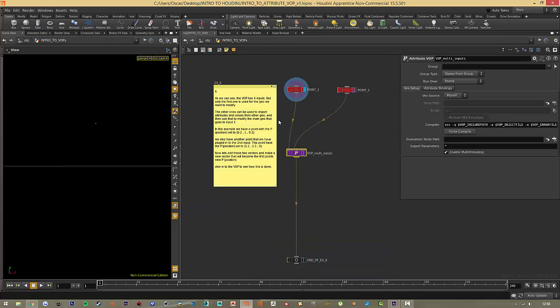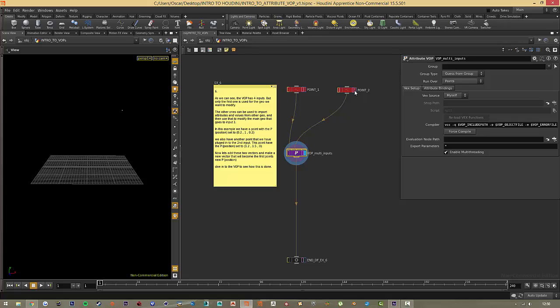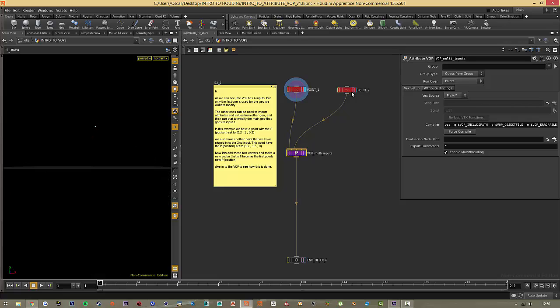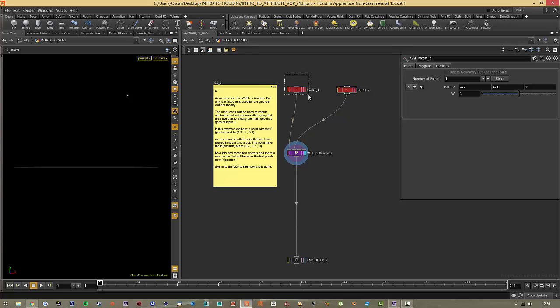So let's see if it worked. Let's now visualize the VOP and see what happens. As we can see, our point is here. If we take a look at the first point, the first point is here, all right? And the second point is there. And our point is now here, which means that we have added this position onto this position, which means our current position should be 0.1 plus 1.2. So in X, 1.3, all right? In Y, it should be 1 plus 1.5, which means 2.5. In Z, it should still be 0.2, since 0.2 plus 0 is 0.2.